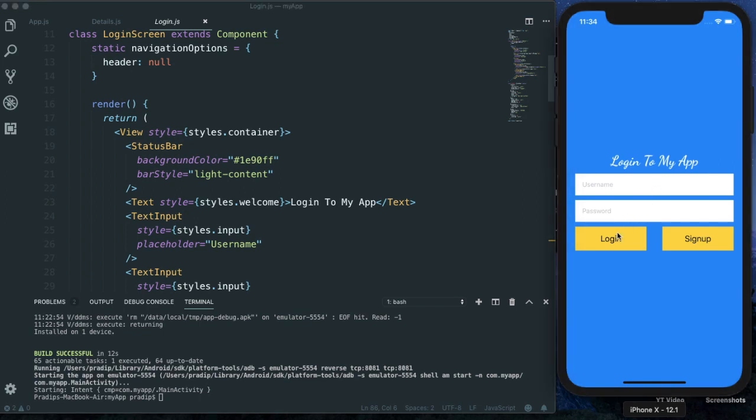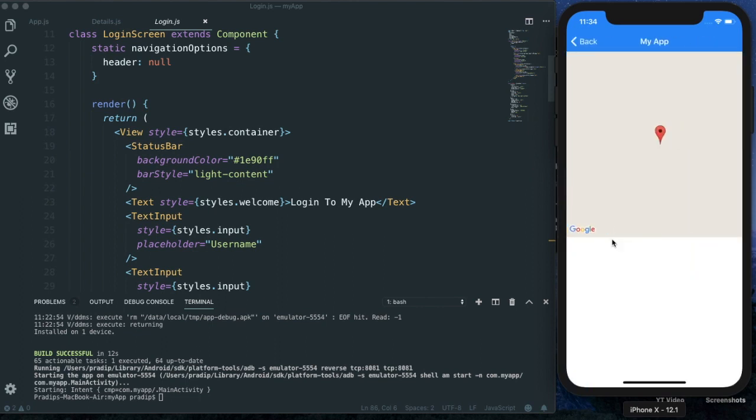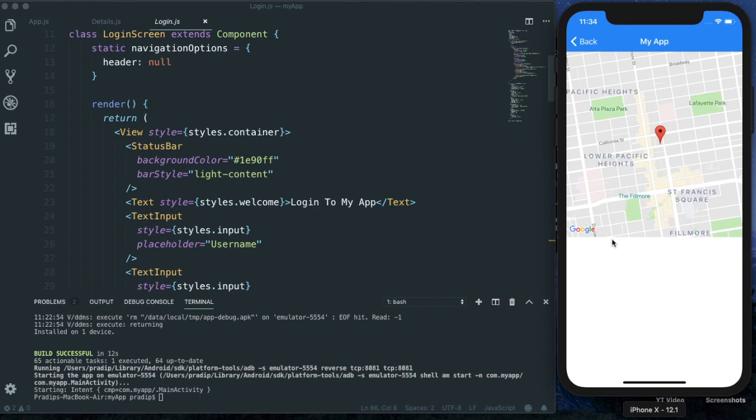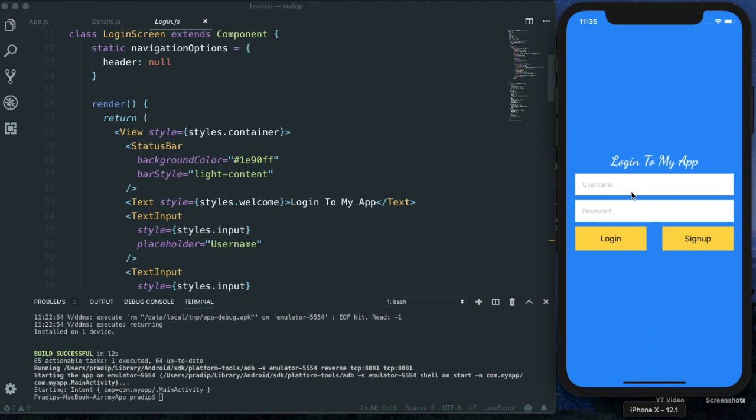Currently if I click on this login button, then we can go to another screen where we can see Google Map, right? I have also shown you how you can implement this Google Map in a React Native app, so go and watch that video also if you haven't watched it. Currently the login is not doing anything, so we need to implement the authentication part.